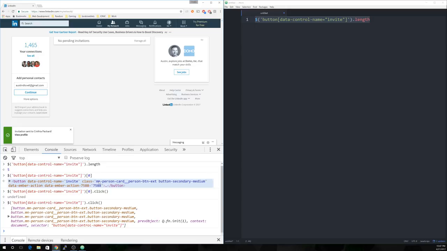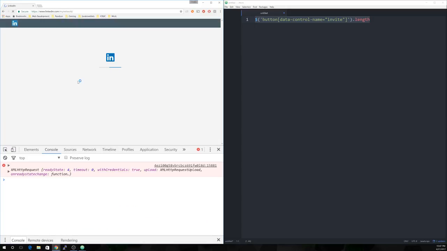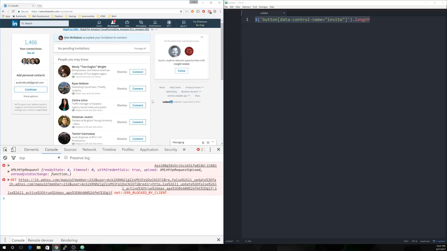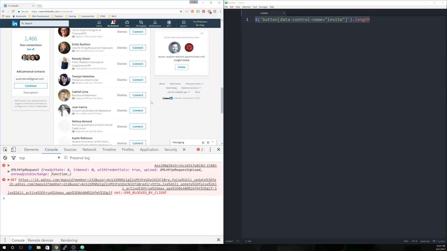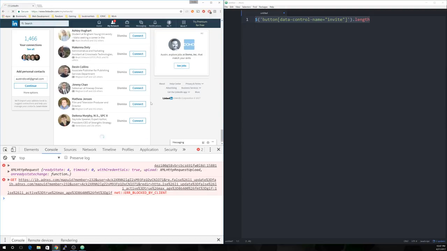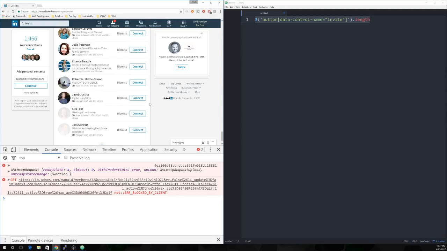But there is this thing with LinkedIn that's kind of nice. Let's go ahead and refresh this page, and I'll show you. They actually have infinite scroll implemented here. If you notice the scroll bar, it stops right here, but as we scroll down, it's going to start loading more and more people. Well, we could take advantage of this.